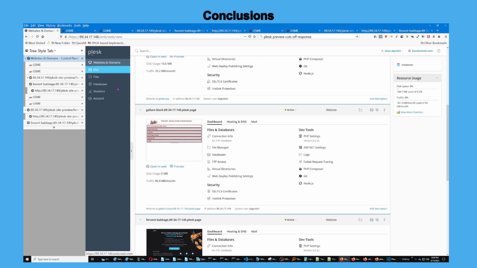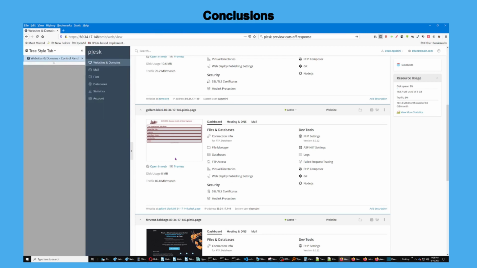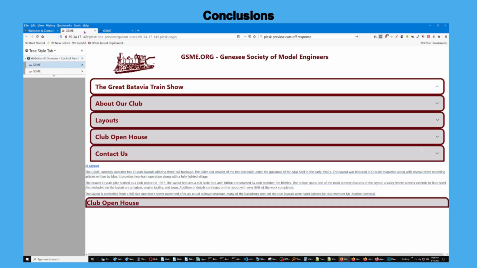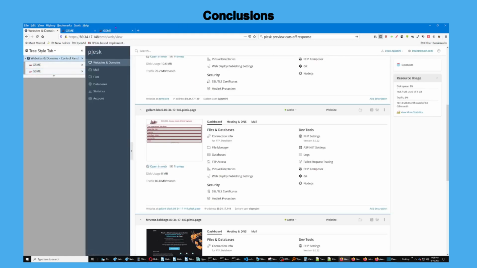But the moral of the story here, we're going to close our other tabs. We're going to open this up, and we'll do the open in web. And you see that one is corrupted, and when we use open in the web, it's not corrupted. So stick with open in the web.